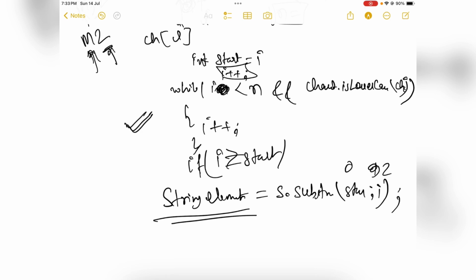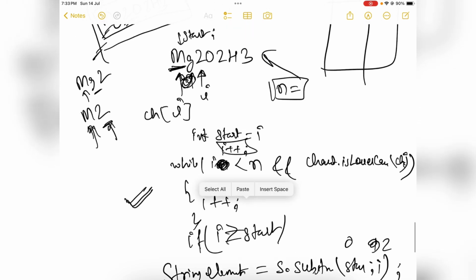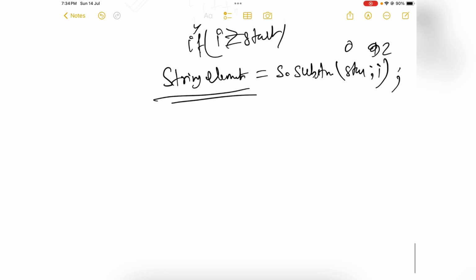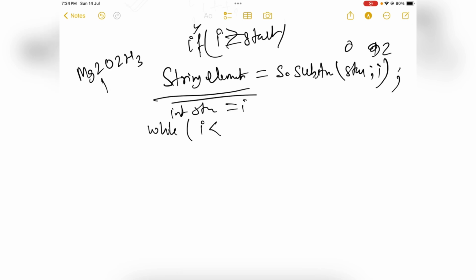Now our job is to find if it's pointing to a number. If not, then it's 1. So we have to calculate the number. What's the count here? Again, we'll do a very simple thing. Again I will take a pointer, start equals i. It was Mg2O2H3. My pointer is here itself.